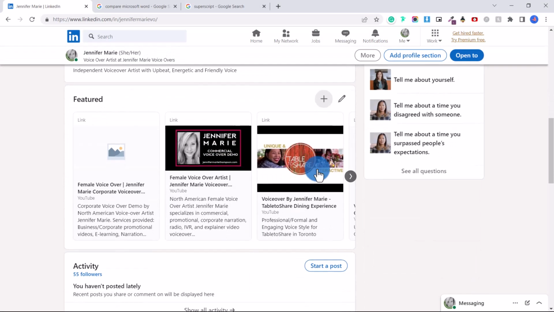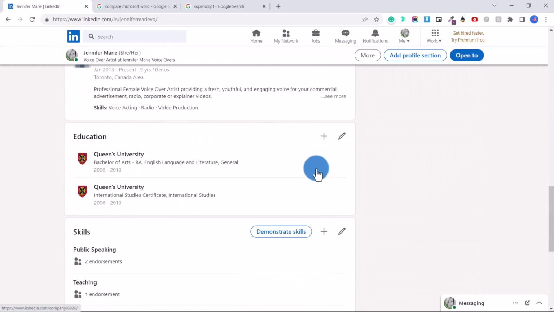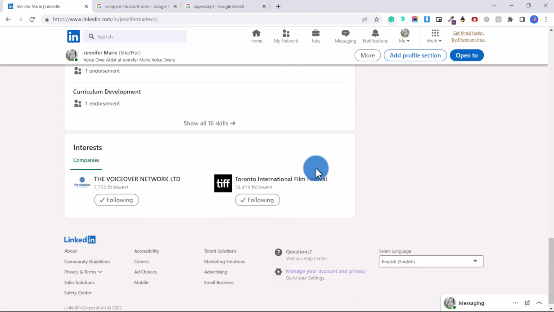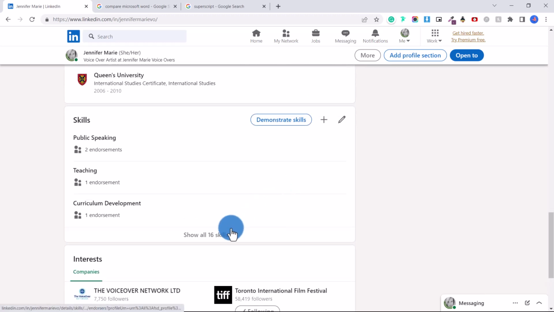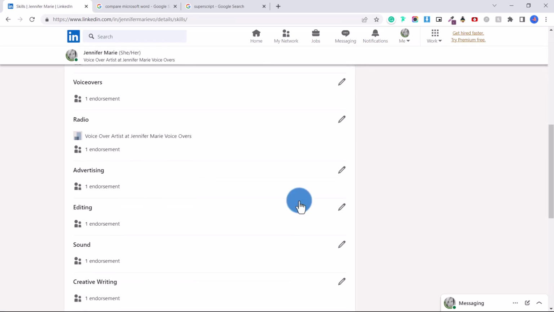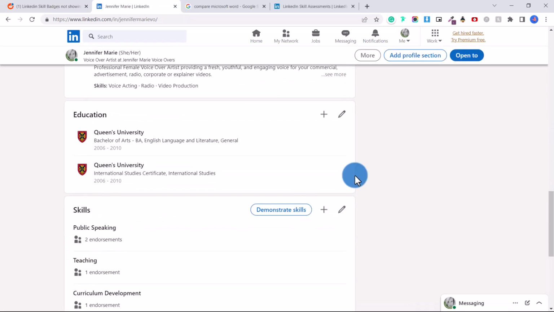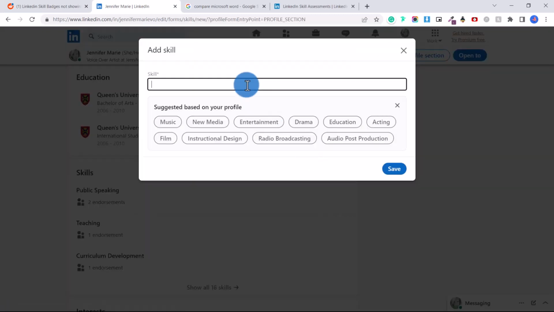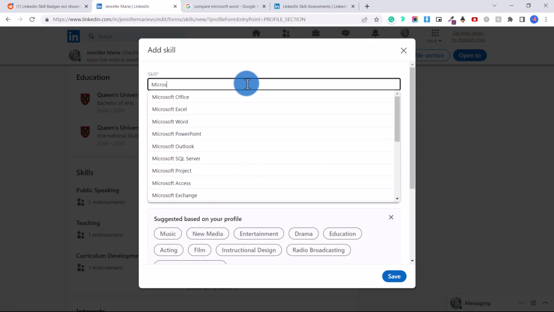So after I got my first badge, I wanted to display it on my profile. But when I scrolled down to skills, I was not seeing it on my profile. So what you have to do to make sure it pops up on your profile, and if you want it to be one of the first skills that is displayed, is click on the plus button beside demonstrate skills, and you have to add that skill.